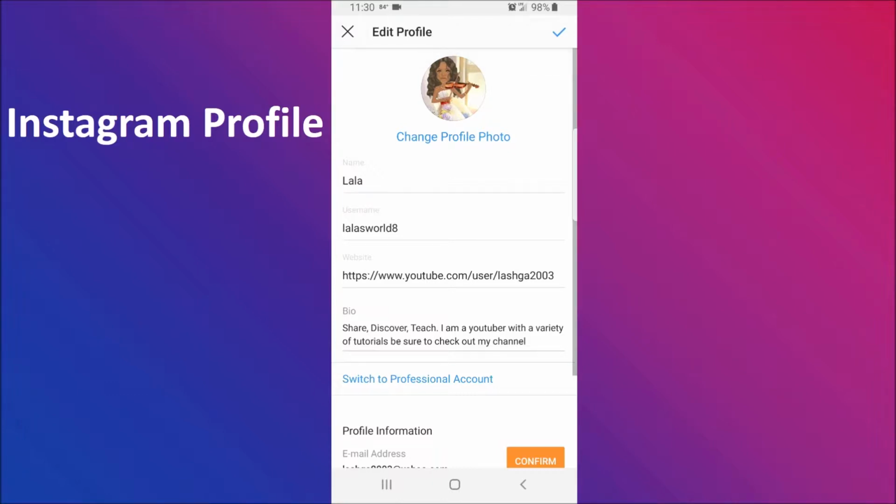Lastly, your bio. Let people know more about you. And you have the option to use hashtags to help more people find you based on your type of profile. You also have the option to switch over to a professional account if you're setting up a business account. Lastly, you would enter some private information like email, phone number, and gender. When you're done, press confirm.